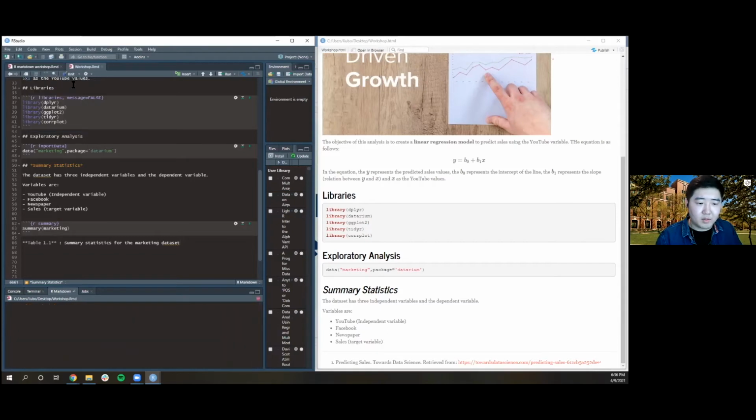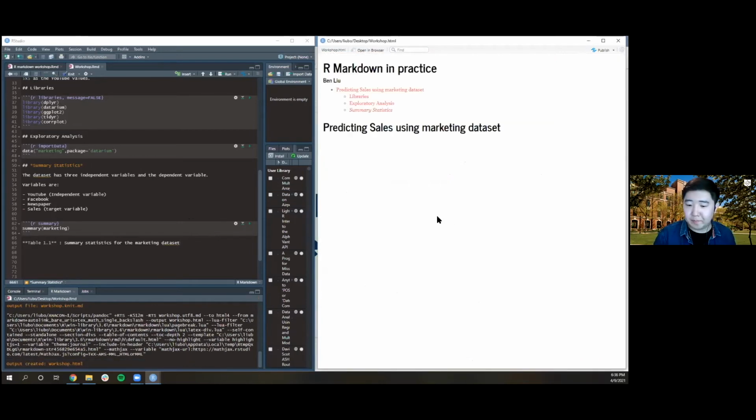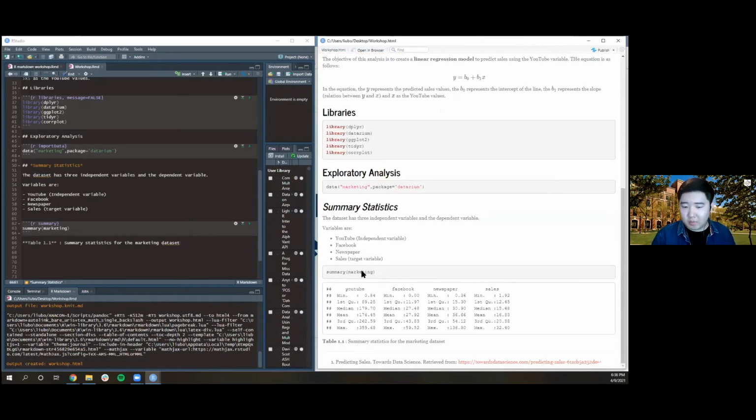Let me just knit that real quick, just to show what the table looks like, because I think I haven't shown you guys that yet. So here: summary, marketing, YouTube, Facebook, newspaper, sales, and it's all nicely packed in its own block. So you can clearly tell that all 4 variables are numeric. So I'm just going to write that. But for numeric, I'm going to bold and italicize.